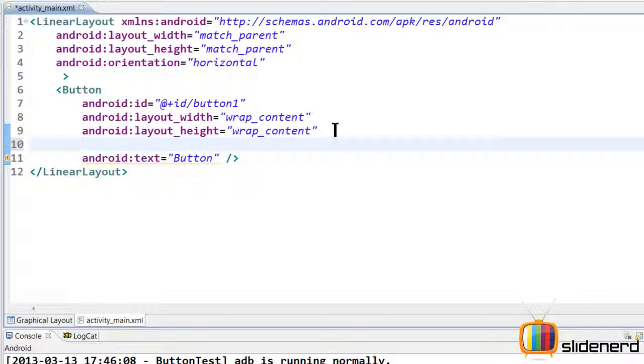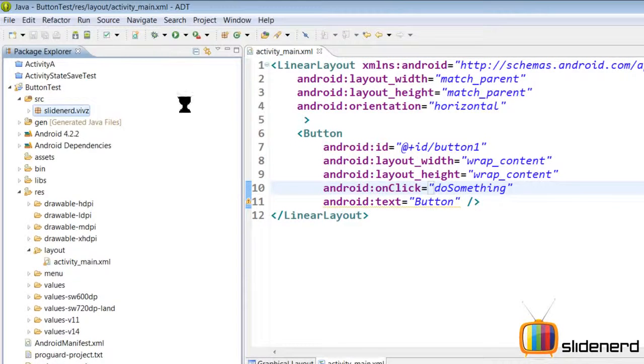Here what I'm going to do is use an XML attribute called onClick. Here you need to tell the name of the method that is going to respond to the button click. Like I said, everybody hears the doorbell, but there's only one guy who actually responds to it. So you need to tell the name of that guy. So I'm going to say doSomething over here. Then I'm going to go inside your Java code, source files, and remove this.